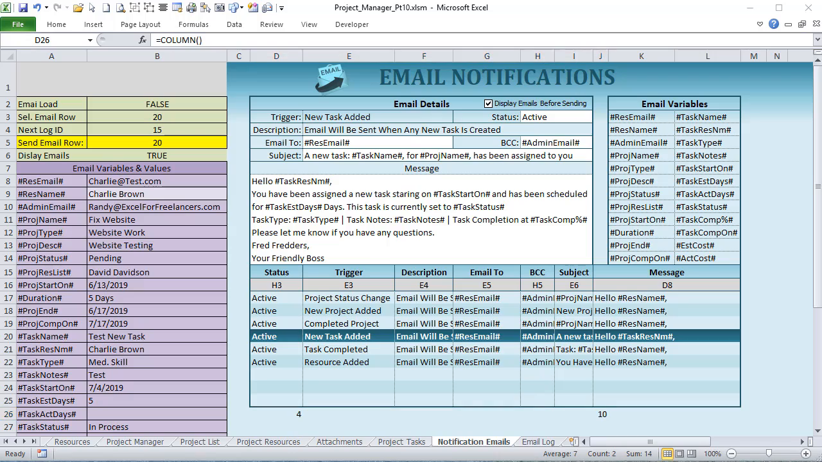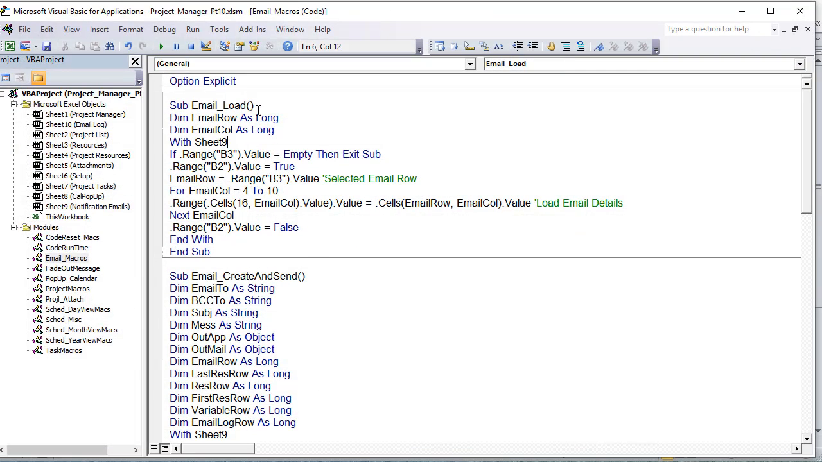Into the VBA we go, and here we've got a macro called email load. So it's very simple. We just have to dimension a few different variables, both the row and the column. As I said, we're going to loop through those columns 4 to 10. And of course, we need the row. So both of those are going to be long. And first of all, we need to make 100% sure that there actually is a value in B3. That's going to be our row number that we just talked about. If that is empty, we're going to exit the sub because we can't load any row that we don't have.